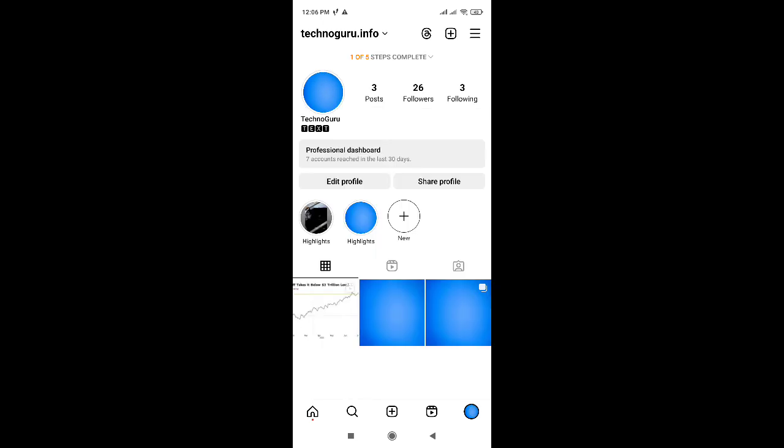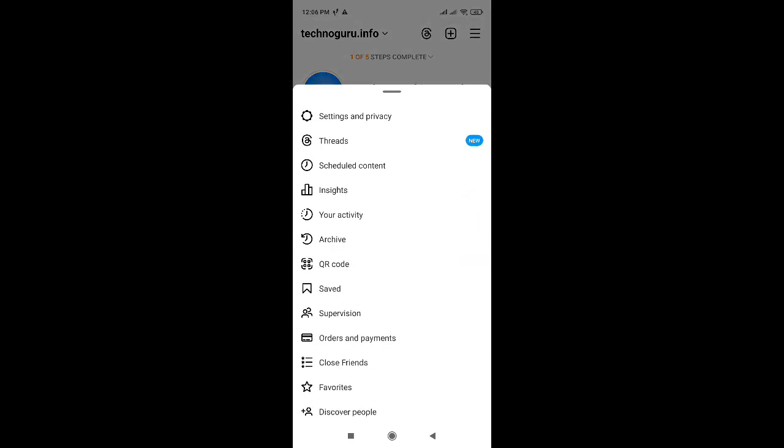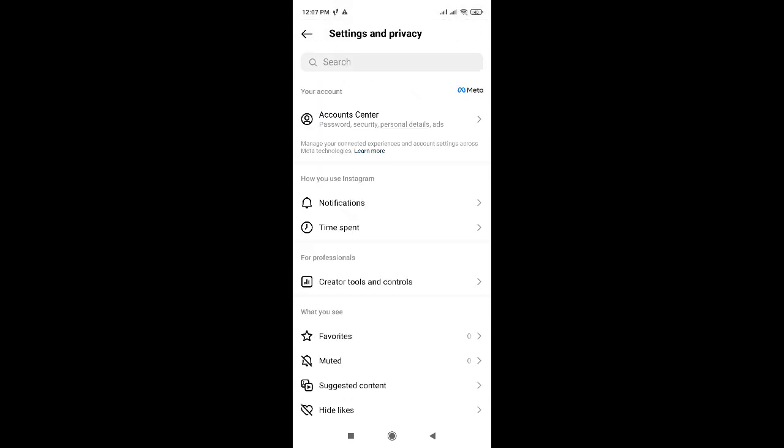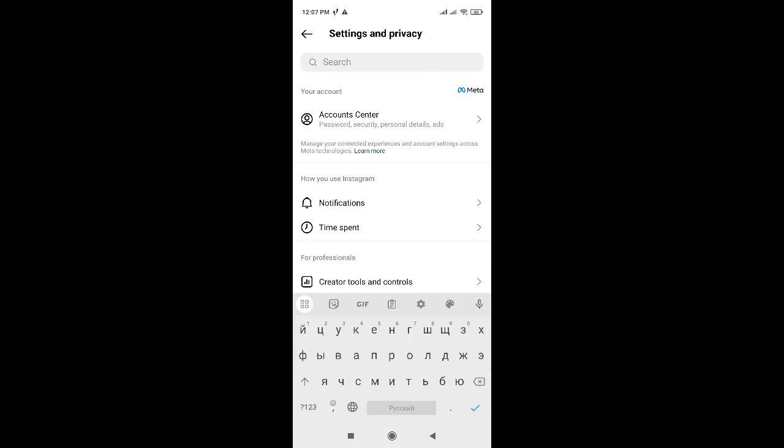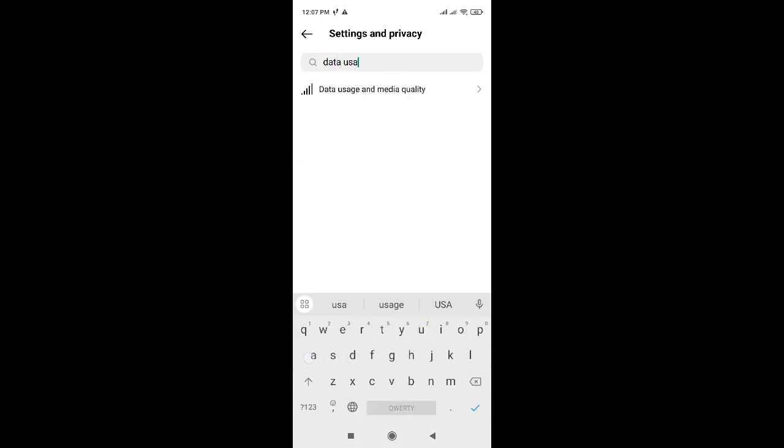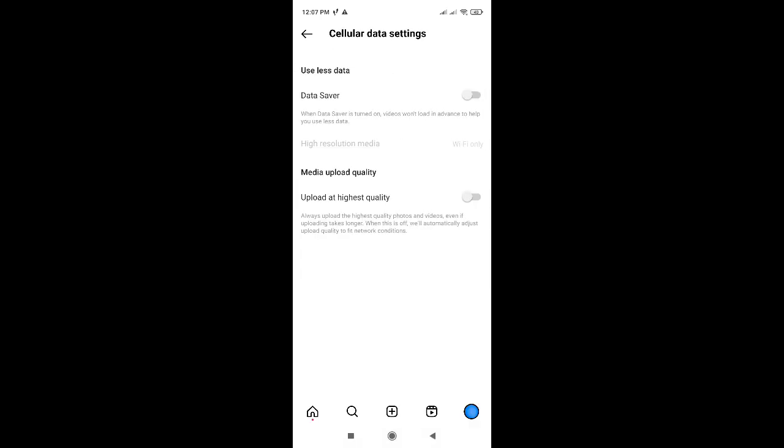Here find the three lines on the top right corner. Here find the settings and privacy. Using the search bar on the top of the screen, enter data usage and find data usage and media quality.